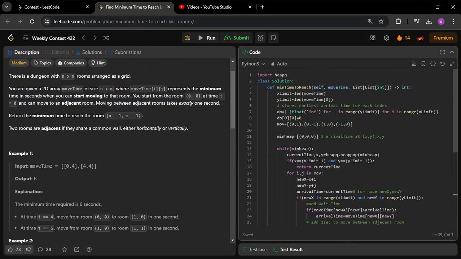We will be considering all the possibilities that we have, and we'll be taking the one which has the smallest start time. Wherever the arrival time is the smallest, we'll be taking that and proceeding. So first of all, I'm calculating both the x and y elements, that is the x dimension and the y dimension here.